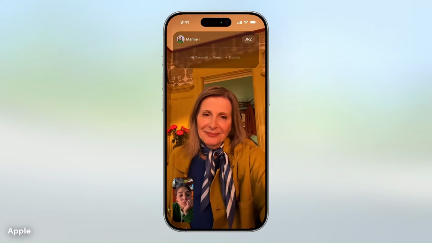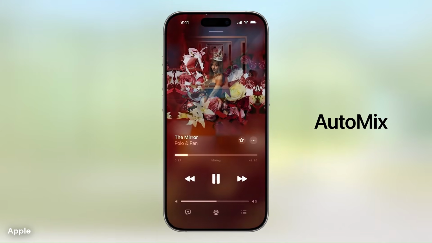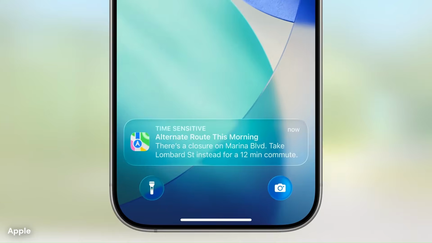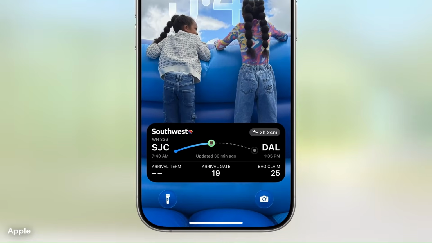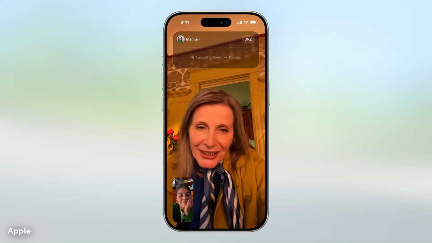FaceTime greets with glassy name tags and gathers call controls at the bottom in a sleek bar. A screenshot button moves to the top right. A live translation feature and SharePlay appear in a new menu. Tapping one's own video reveals portrait, studio light, and gesture options for dynamic calls.